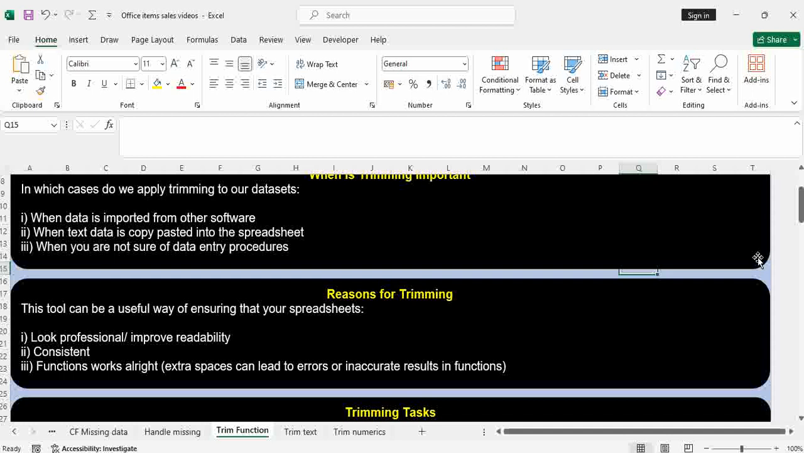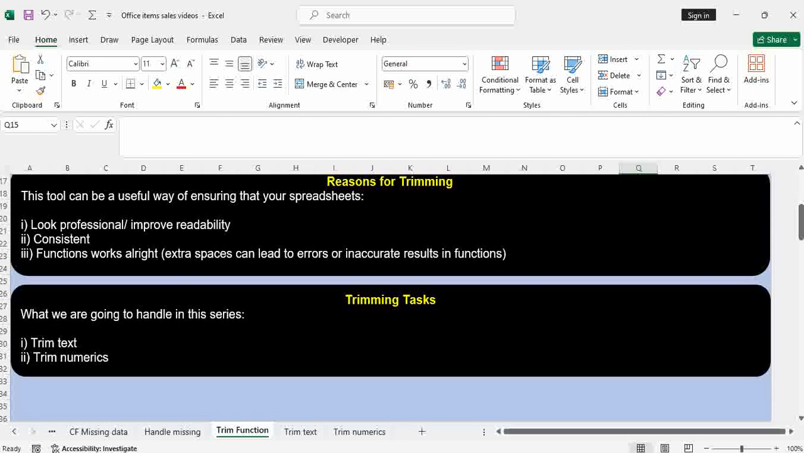Again, I have mentioned just text values, but trimming is also very powerful when you work with numerical data. So in our upcoming class, I'm going to handle both trimming text data and trimming numerical data in Excel. Thank you for joining and enjoy learning.